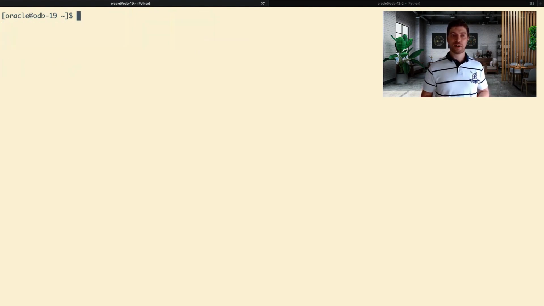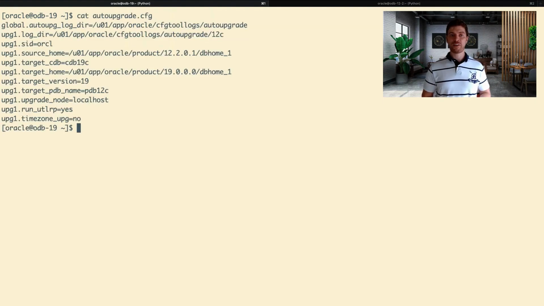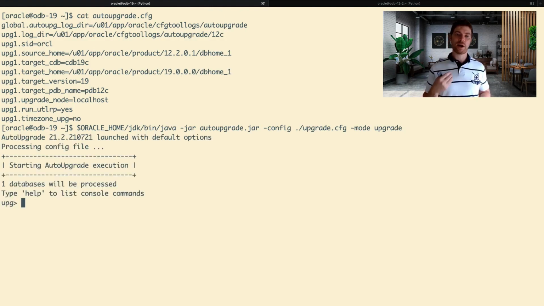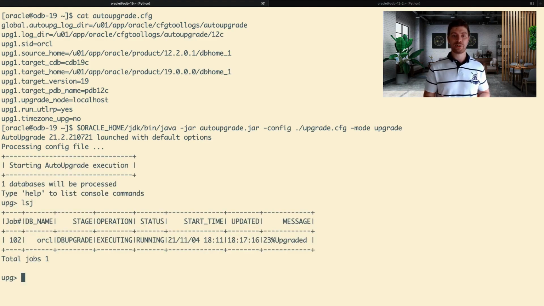Okay, just taking a look again in my auto-upgrade.config file. So the last step is to call auto-upgrade with the upgrade mode. So I call it, and from time to time I can call lsj to check my job status. So 23% upgraded. Again, it shows 73%.